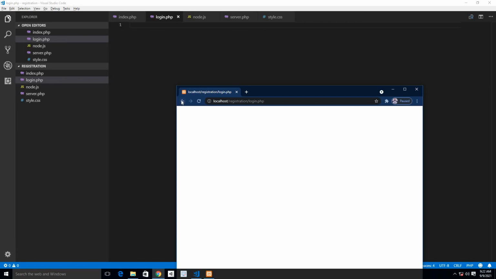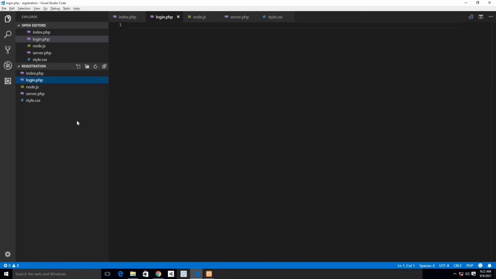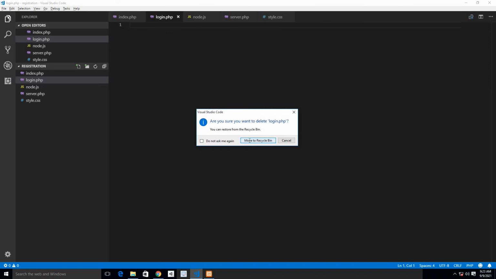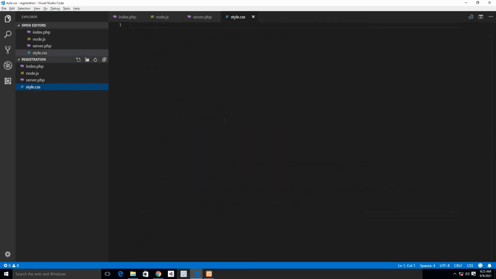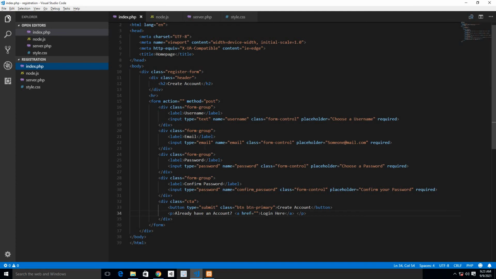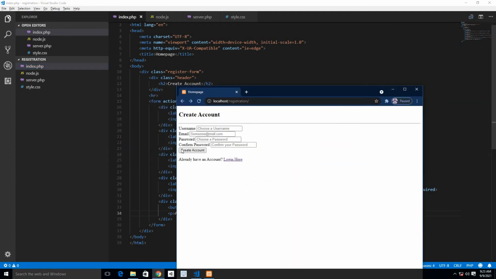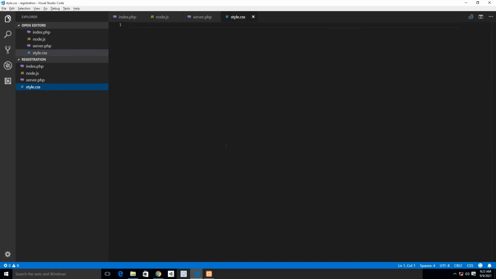But this is not the purpose of this tutorial. Let's delete this. Move to recycle bin. The purpose of this tutorial is to basically teach you how to create your HTML markup for a registration form. So in the next tutorial, I'm going to teach you how to create some style sheet data that will help us append some styles to this HTML form, because as you can see, it's looking so ugly. It's not good at all. It's not looking professional.